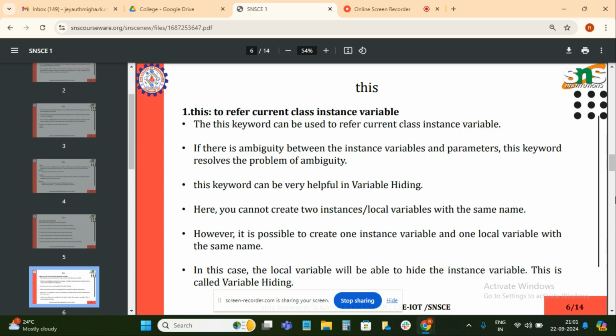This, to refer to the current class instance variable. This keyword can be used to refer to the current class instance variable if there is ambiguity between the instance variables and parameters. This keyword resolves the problem of ambiguity. This keyword can be very useful in variable hiding.